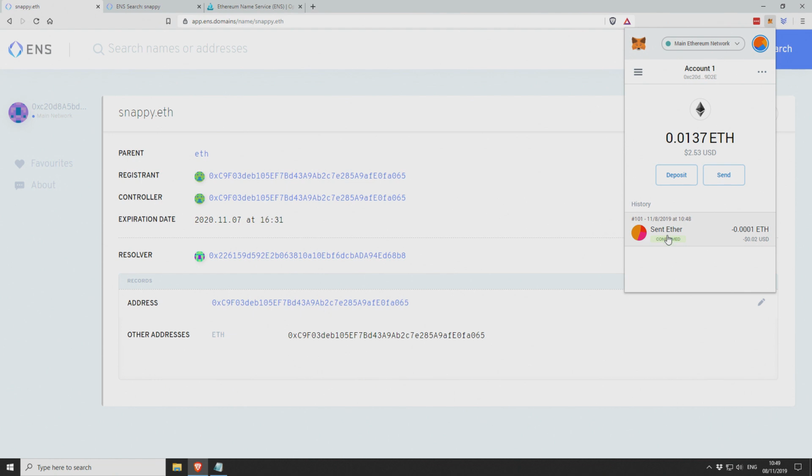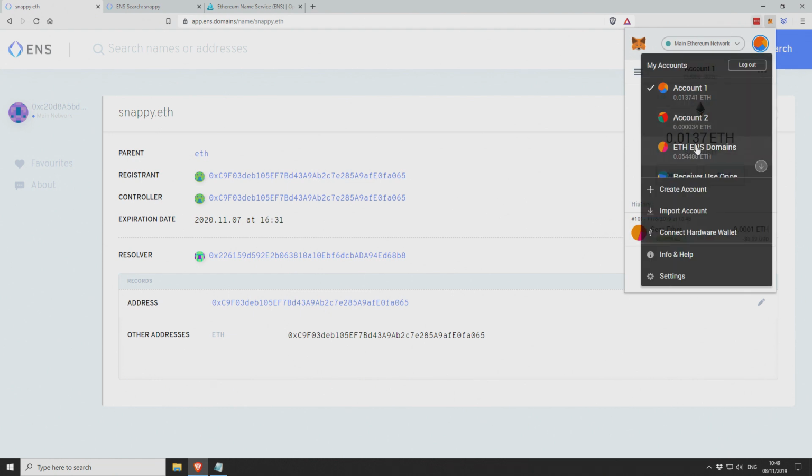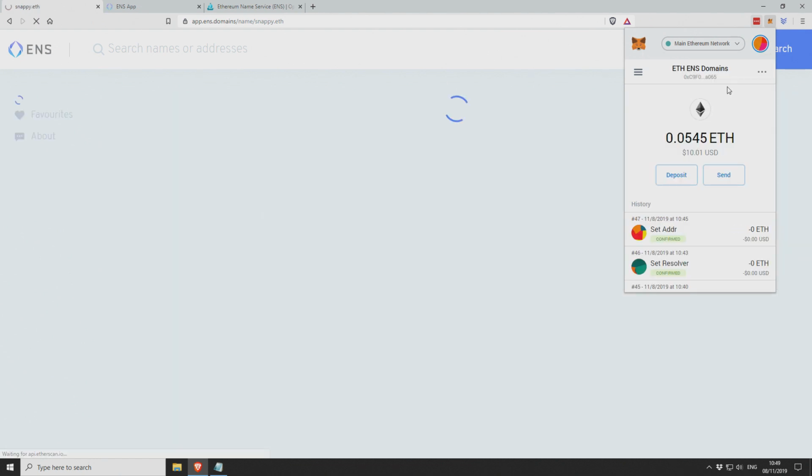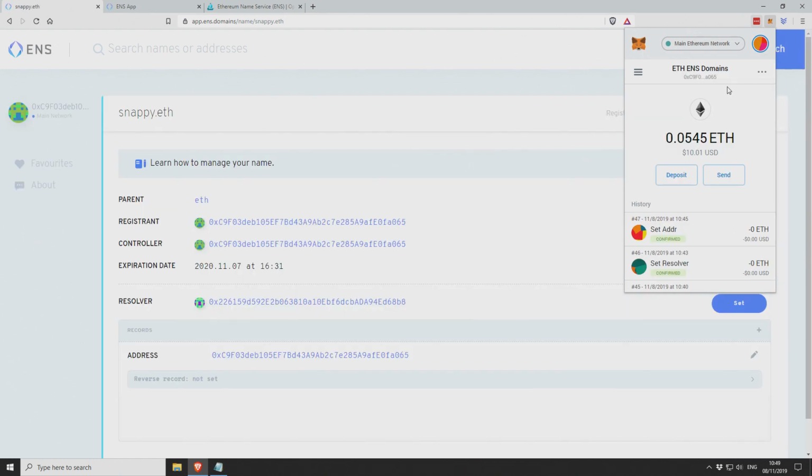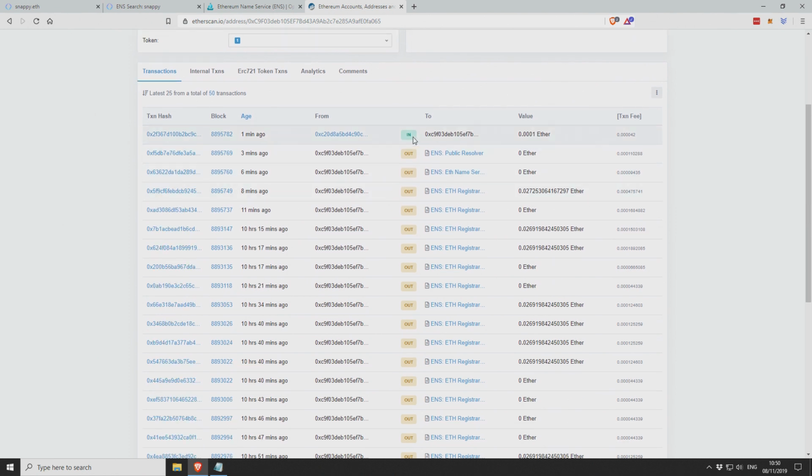Okay, so that transaction has gone through onto the Ethereum network. So if I change back to my ENS wallet, yep, so you can see it here. So here's the incoming transaction there. So that's the one that we just received.